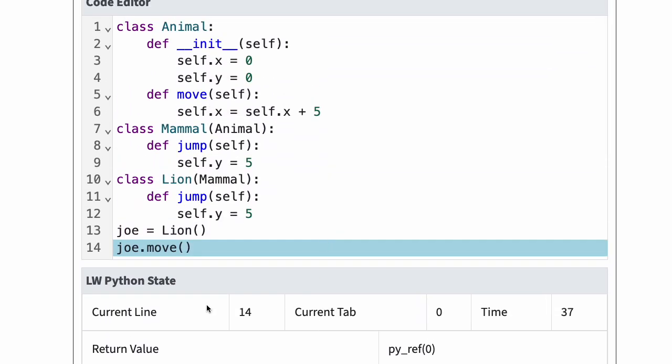In line 14, Python calls joe.move. Joe is an instance of lion, so once again Python looks for the move method in the lion class. Python then looks in the mammal class, and finally the animal class.